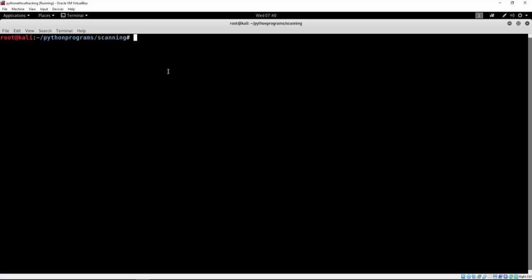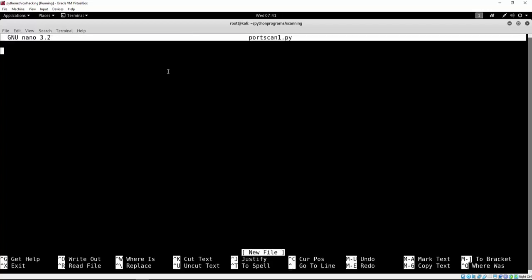And let's actually write the program and call it, for example, portscan1.py. Since we will code multiple ones, we will try to make them better and better as we go. So let us just type portscan1.py. And let's try to write a simple port scanner which will just scan a simple port. So how can we do that?